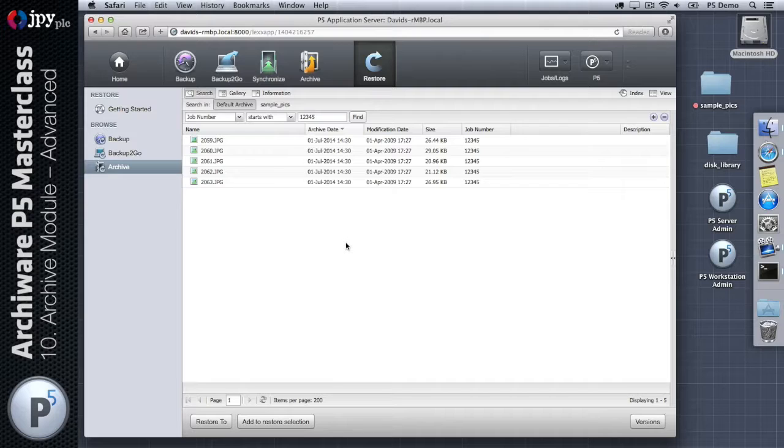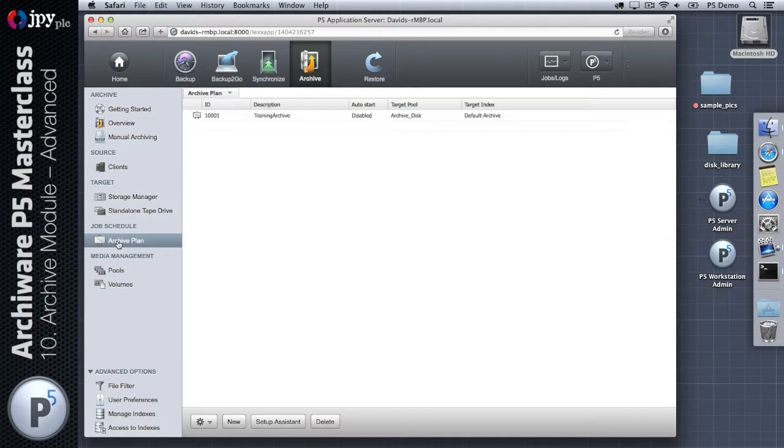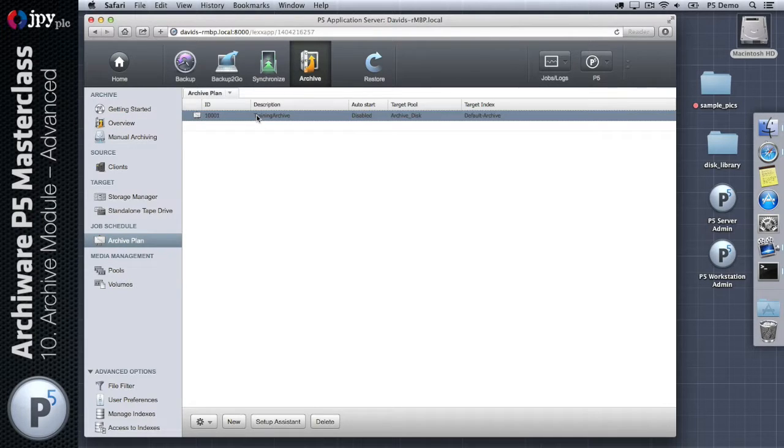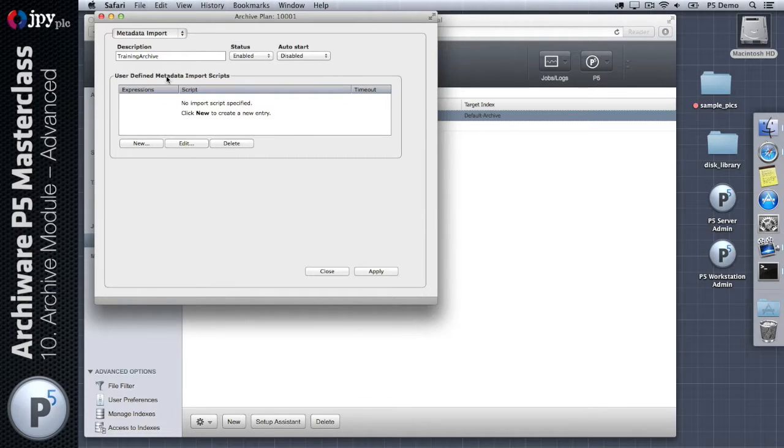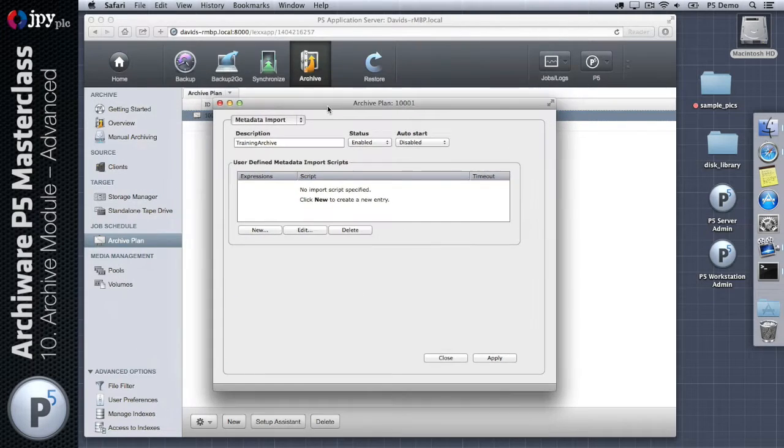Now you could insert data into those same fields, for example the job number or the color space, by automatically doing so at the point that you're archiving the files by using a script. And this is configured within the archive plan in the section which is labeled Metadata Import. Okay, so there are no scripts in here at the moment.